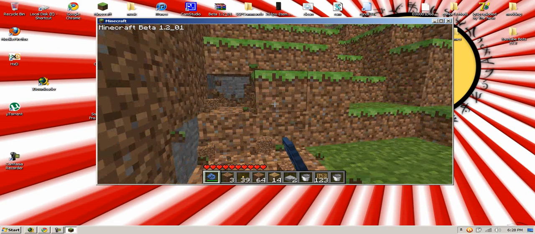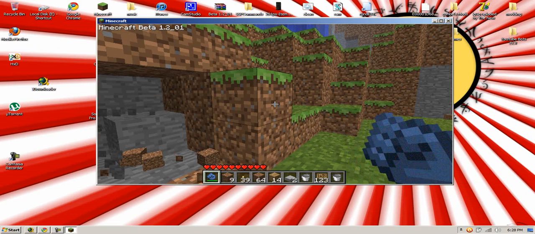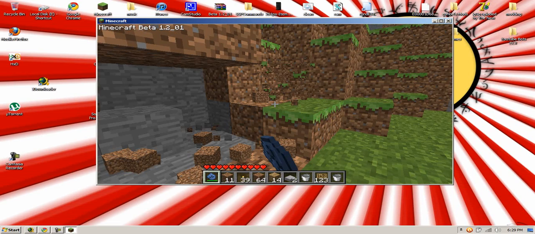Yeah, that's how you get free mods, or not. I don't know why I keep saying free mods, but that's how you get mods for Minecraft, and it's actually really easy.